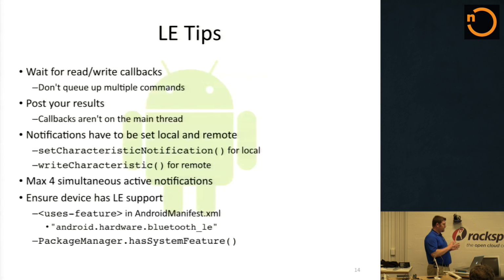Make sure that if you're doing anything with the user interface, you post the results you're getting onto the main thread. These callbacks come back on a thread pool, so everything that happens in onRead, onWrite, and onChanged is on some random thread out of a pool, and if you try to touch a view from that thread you're going to have a very bad time. So you need to post those changes back using a handler, or whatever you're familiar with, to get that data onto the main thread before you update the UI.